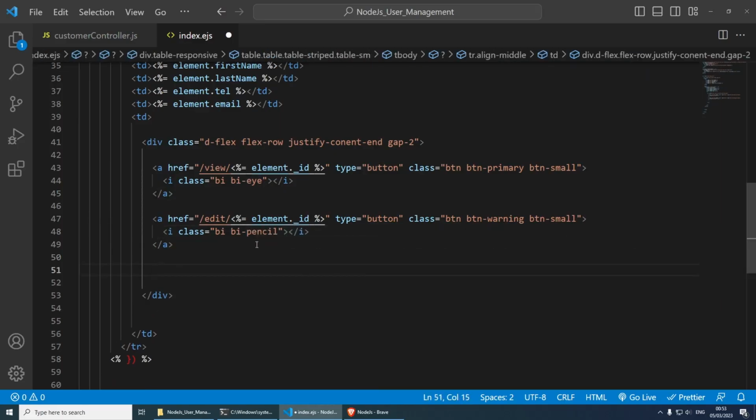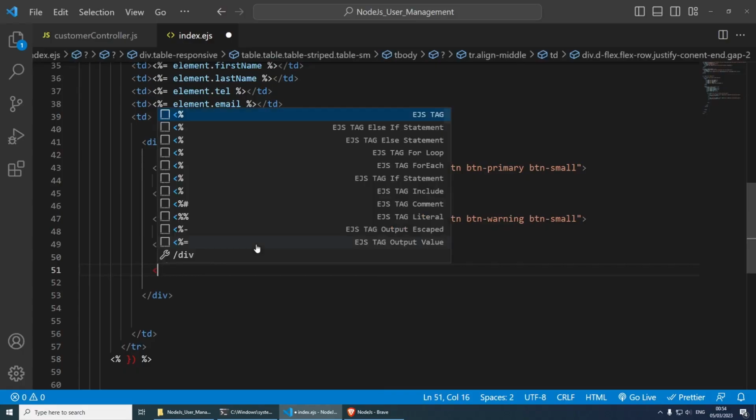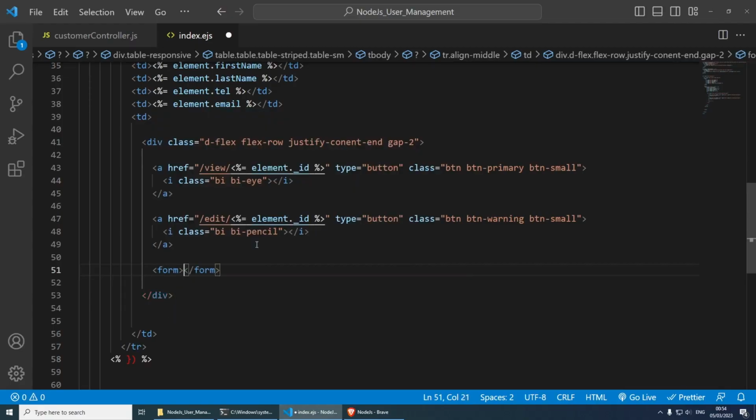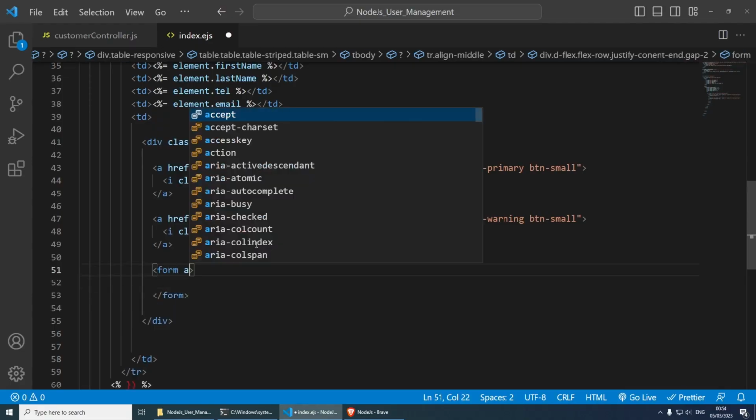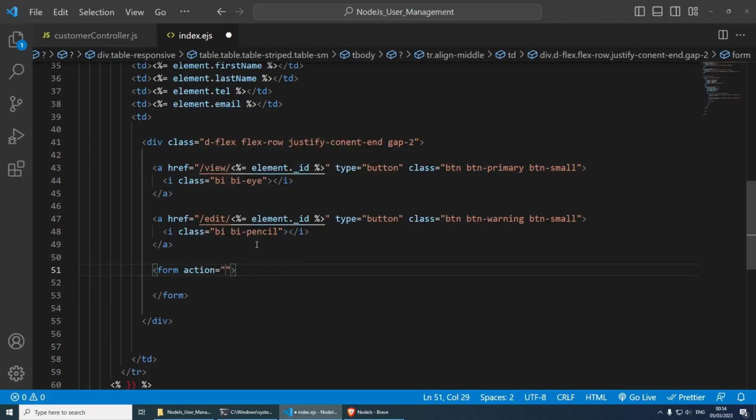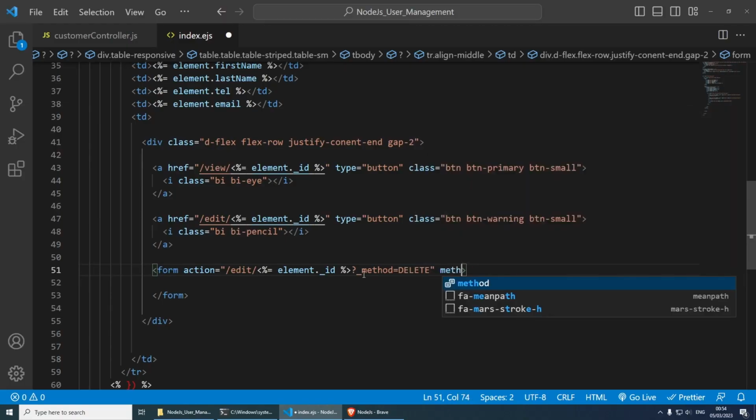The last one is going to be a little bit different. This is going to be a form, and I'm going to show you how this works later on. So I'm going to do form. This form is going to have an action, the action of edit/ and then the element ID, like so. But also we need to chain it with method equals delete. I'm going to show you how this works, don't worry. Also, we can do method post and class position-relative.